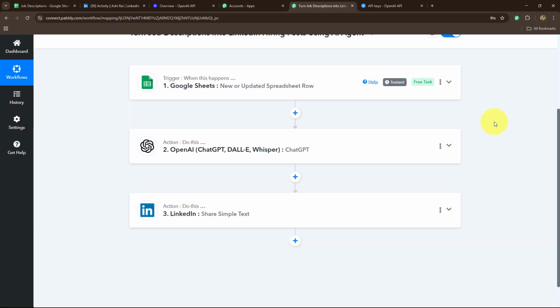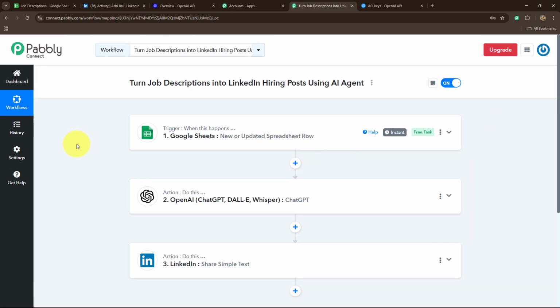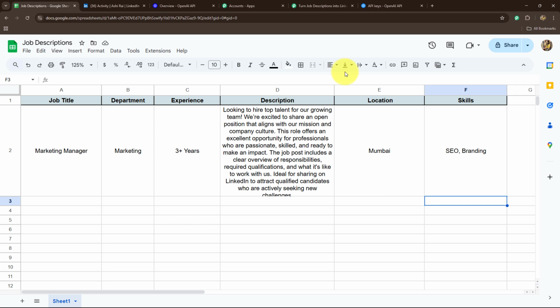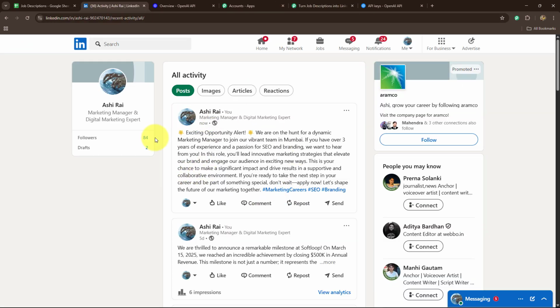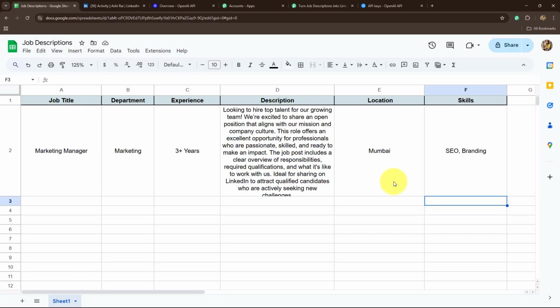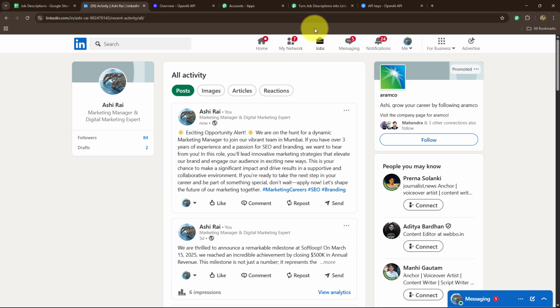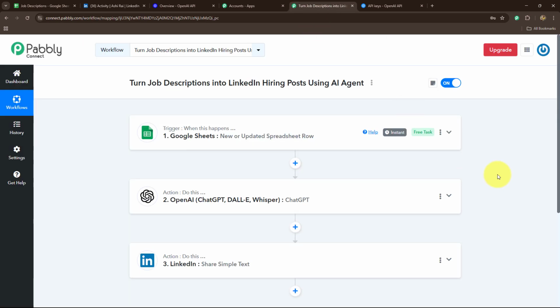So in this way, you can very easily create this amazing automation to turn your job descriptions into LinkedIn hiring posts using an AI agent. We have simply connected Google Sheets, OpenAI as our AI agent, and LinkedIn, and our work is done. Every time a new row is added in our Google Sheets, the job descriptions are going to be automatically turned into LinkedIn hiring posts. I hope this automation is clear to you and helpful for your business.